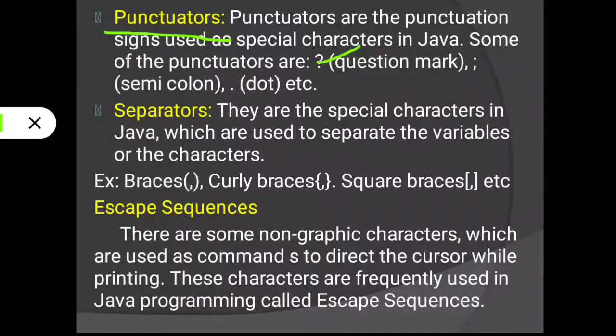The ternary operator is the alternative to an if-else, ladder if-else or nested if-else statement. There we use this question mark sign, and another one, the colon sign, also we use there. That one is called else. Similarly, semicolon we use to terminate a statement, dot we use to join a variable or an object or a function. Those are all called punctuators.